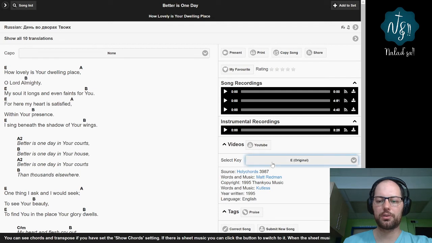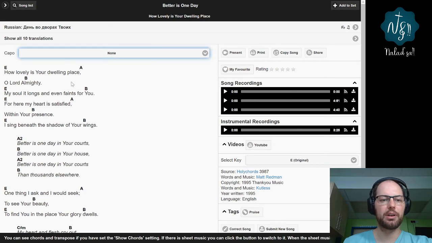You can adjust the chord, the key of the song, or if you're a guitarist, you can add a capo, and it will help you to change the key or to play it more easily if you might.